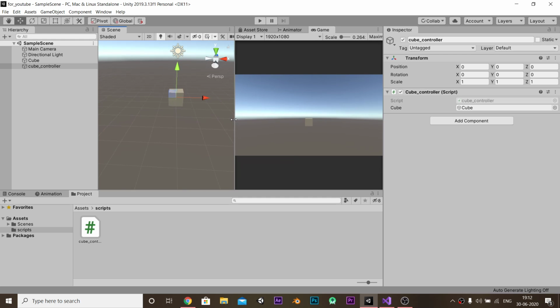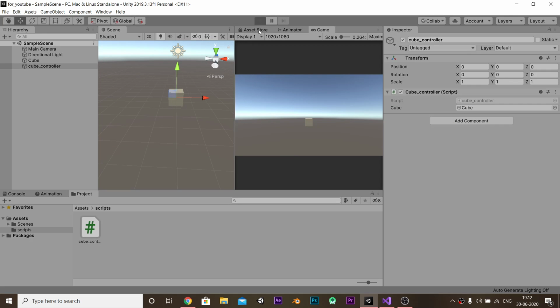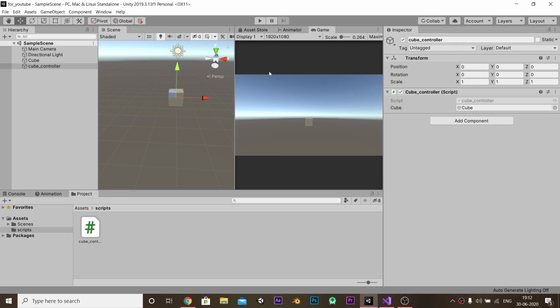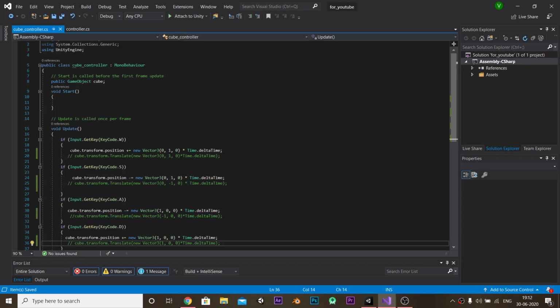Today we are going to do the same objective, which is to move the cube up, down, left and right, but in a different way. And what I mean by that is, when you open the C# script, you will see that here we have done an addition to the position and a subtraction.